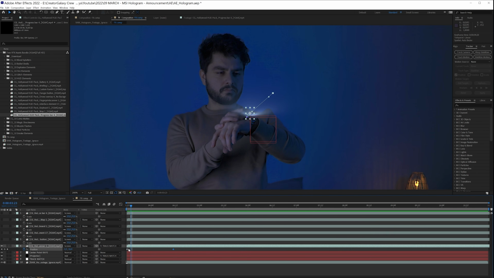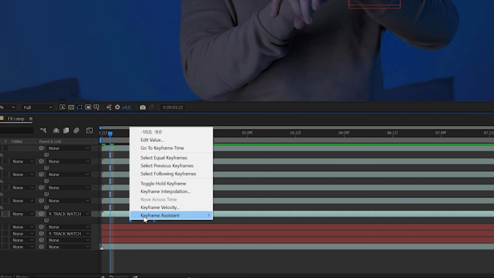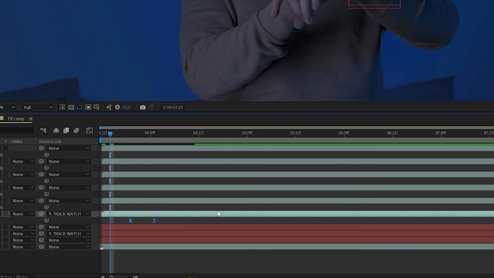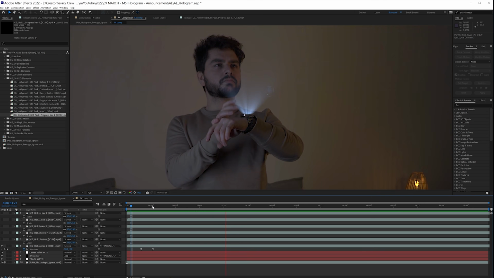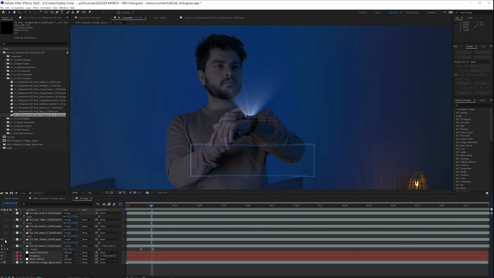So obviously we want this to appear a little bit faster. So we're going to do something like this, and then we're going to select both of these keyframes, right click, keyframe assistance, easy ease. That's just going to soften the animation up a little bit, and boom, now we have one element. So now we want to do the second one.